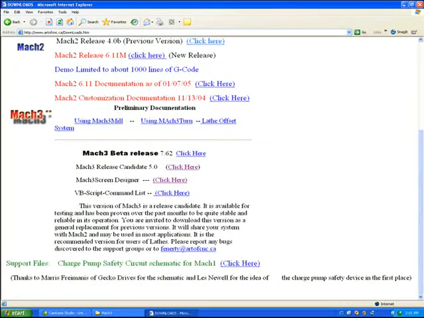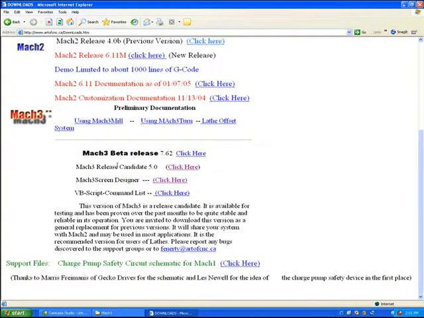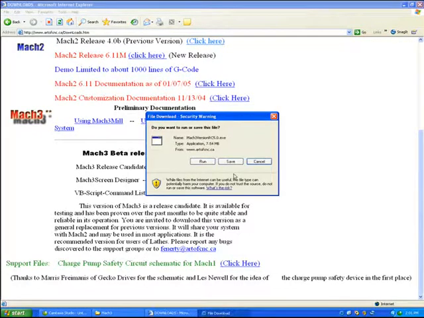The one that we're interested in will of course be under the Mach 3 heading, and will usually be in this area here. The Mach 3 beta versions will disappear very shortly, probably by the time you listen to this video, and you will see Mach 3 release 1.0 or further on up the series. We simply click here to download.